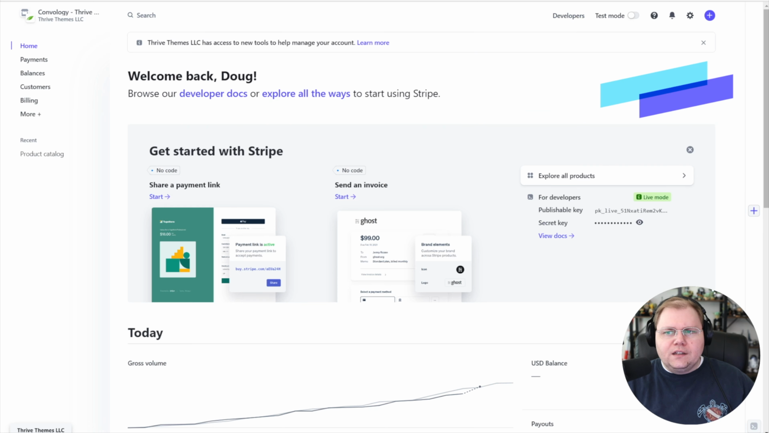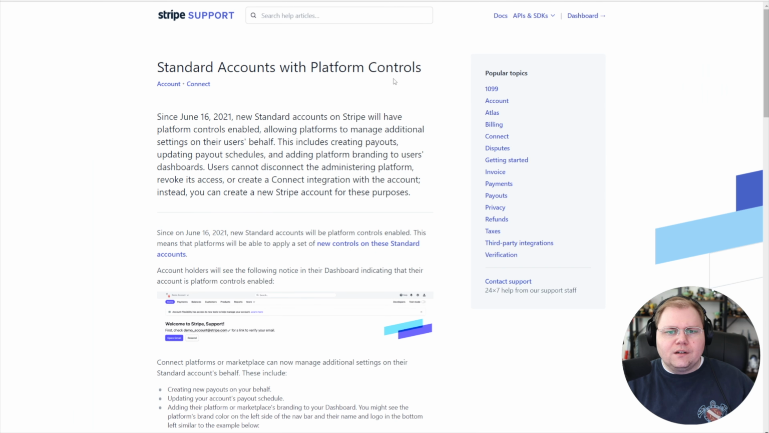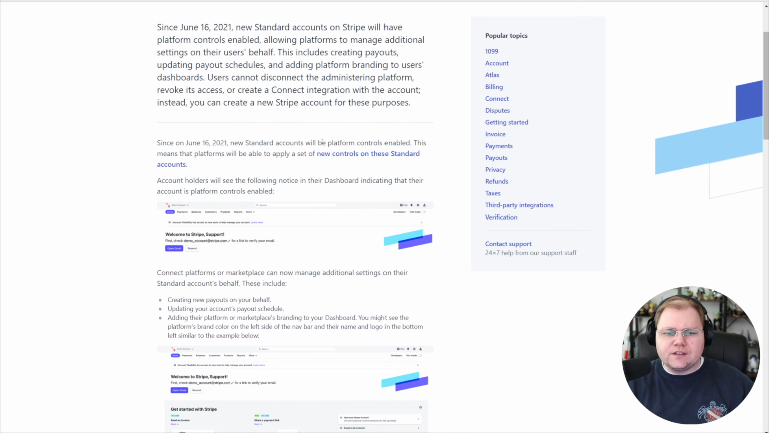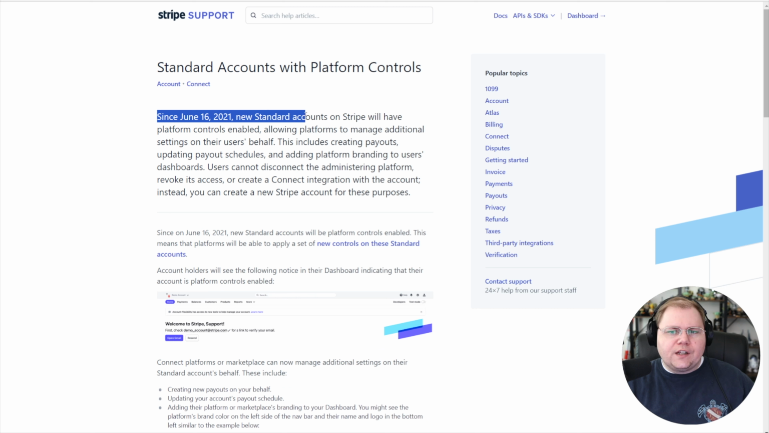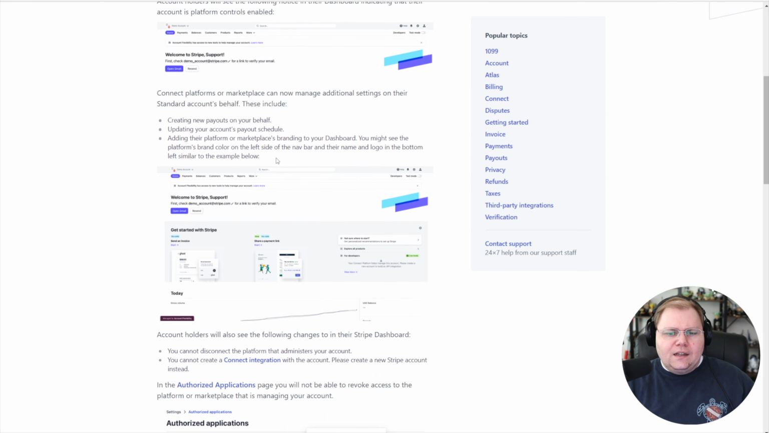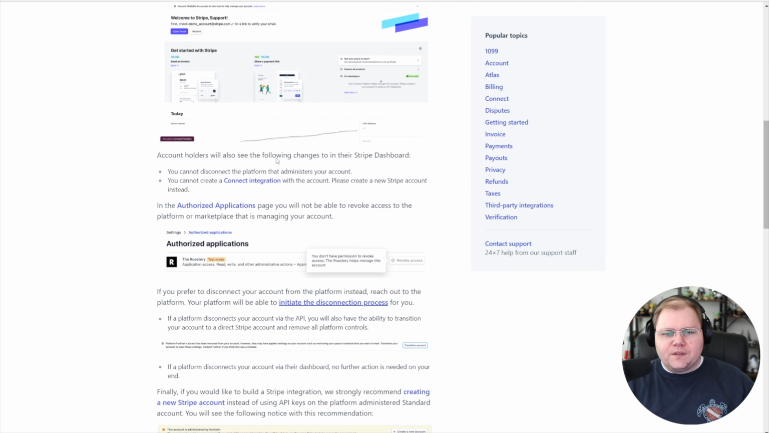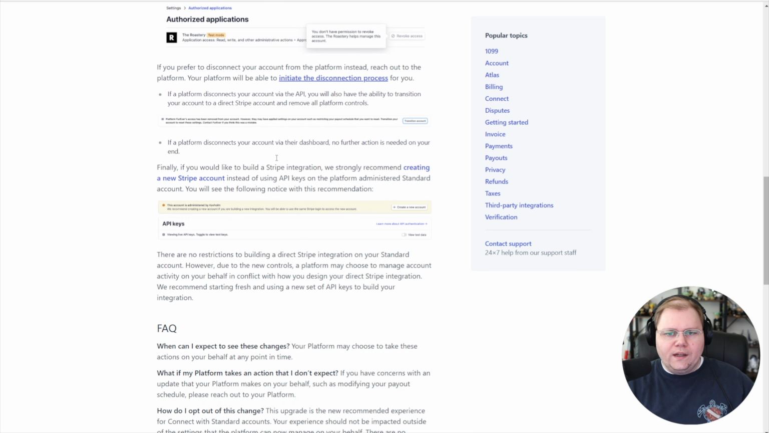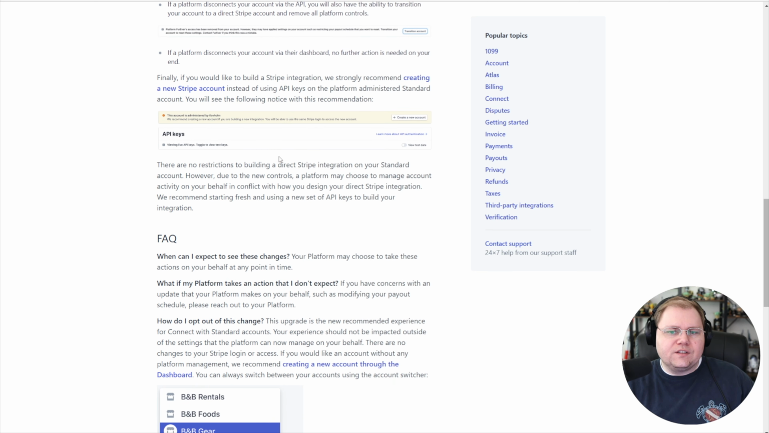But if you clicked on that link right there, I clicked learn more, it opens up another tab with a Stripe window, and it goes through stuff like, since June, new standard accounts on Stripe will have platform controls enabled, allowing platforms to manage additional crap, so on and so forth. And it just basically goes through kind of explaining in just way too many words that your account is tied to this platform, this version of your Stripe account.